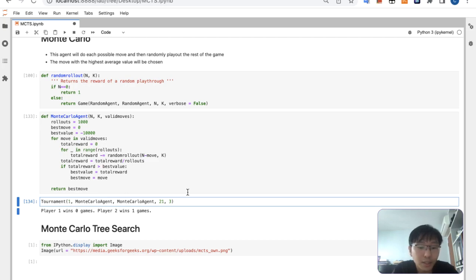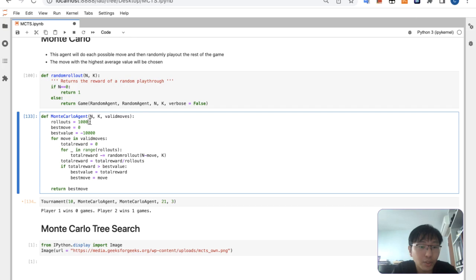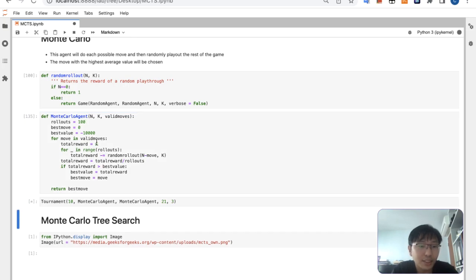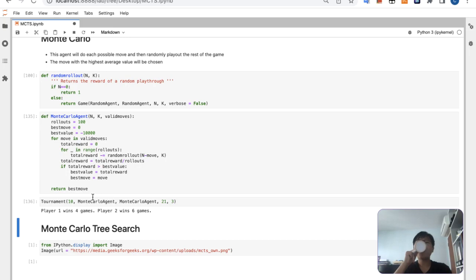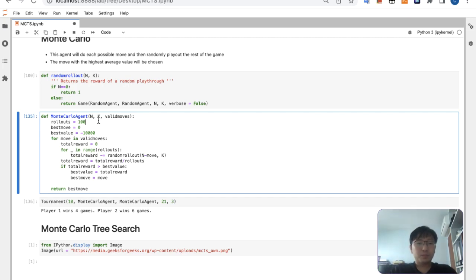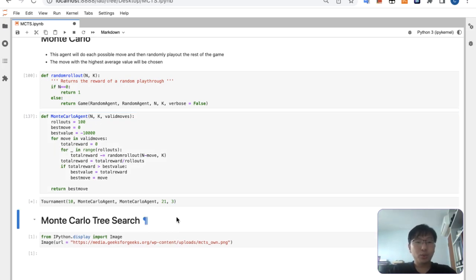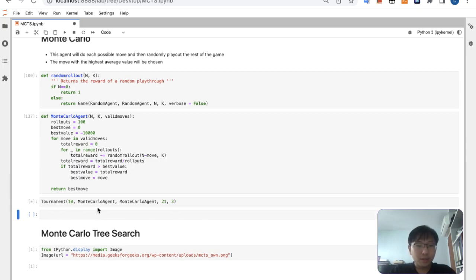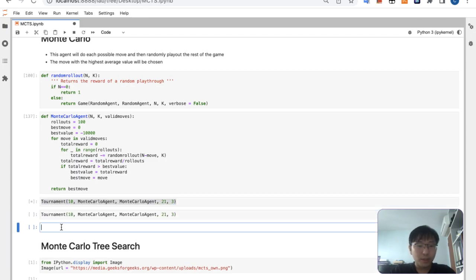Okay, so maybe we try 10 games, or maybe the rollouts are just too much. We can try 100 rollouts instead of 1000 rollouts, just to make the thing faster. Yeah, it's taking a bit long to run the tournament. Okay, so it looks like player 2 indeed is winning more often than not. So maybe what I'll do is I'll train this for other tournaments as well.